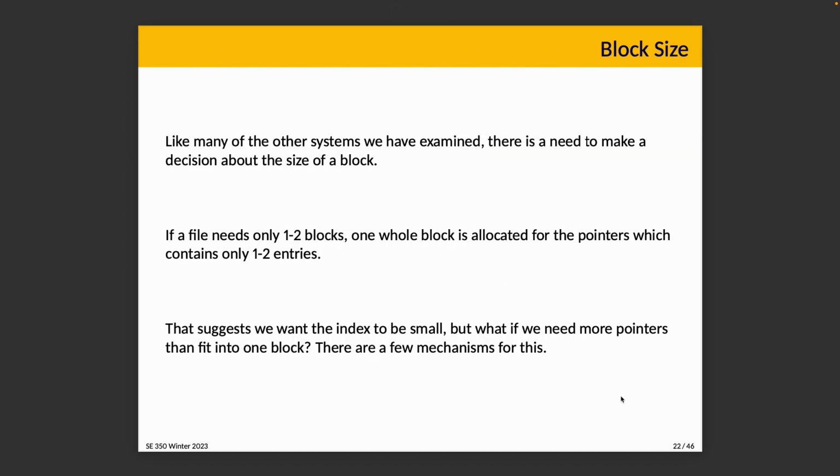Now, like many of the other systems, there is a need to make some decisions about the size of a block. Right? If a file only needs 1 or 2 blocks, we have one whole block allocated for the index, and then there's other blocks for the files, but one whole block, 4K, is allocated for the pointers, and that contains 1 entry or 2 entries. So that's maybe a little bit wasteful, right? Maybe that's more space than we need. So typically we want the index to be small.